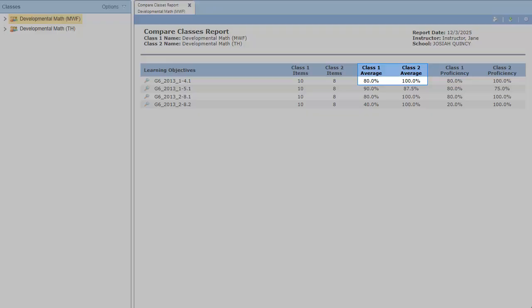Next, there is a class average for each learning objective. We can see that even though Class 1 had more items for this learning objective, they scored lower on the items than Class 2. The final 2 columns contain the proficiency levels for the 2 classes. 80% of Class 1 is proficient in the first learning objective versus 100% in Class 2.